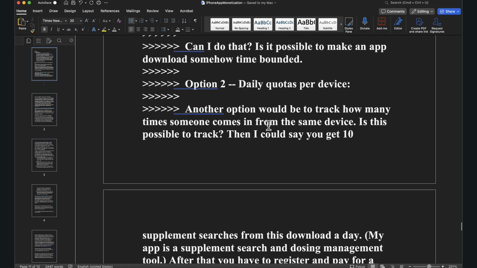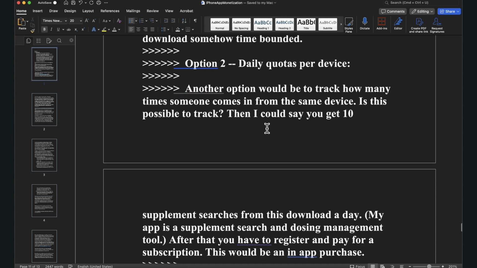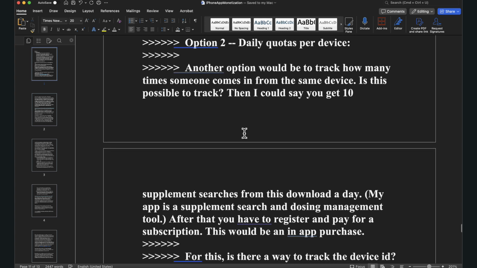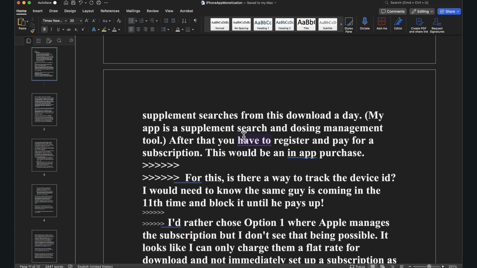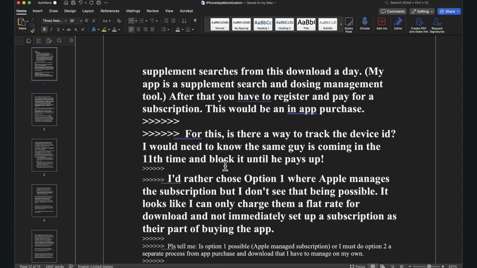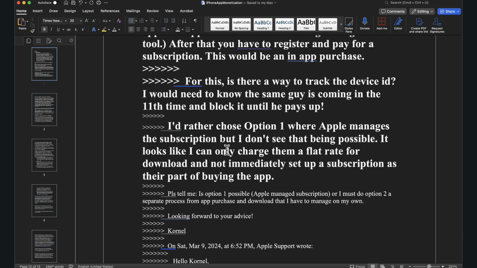Option two, daily quotas per service. Another option would be to track how many times someone comes in from the same device. Is this possible to track? Then I could say you get 10 supplement searches from this download a day. My app is a supplement search and dosing management tool. After that, you have to register and pay for a subscription. This will be an in-app purchase. For this, is there a way to track the device ID? I would need to know the same guy is coming in the 11th time and block it until he pays up. So this is a big no-no for Apple, as I found out later.